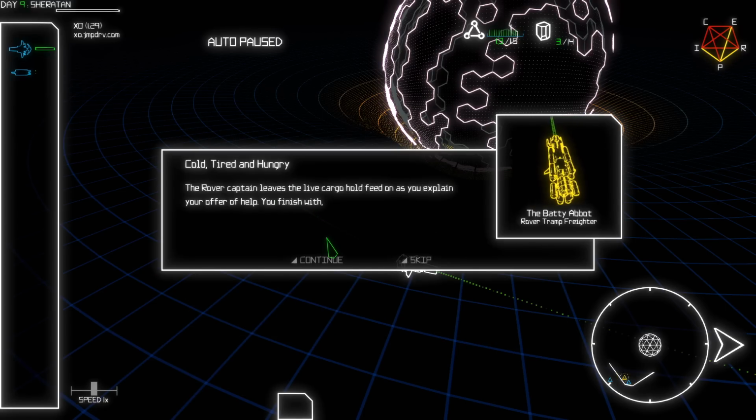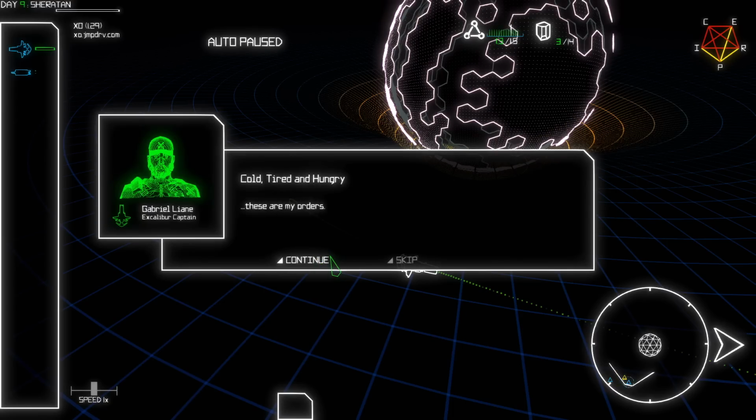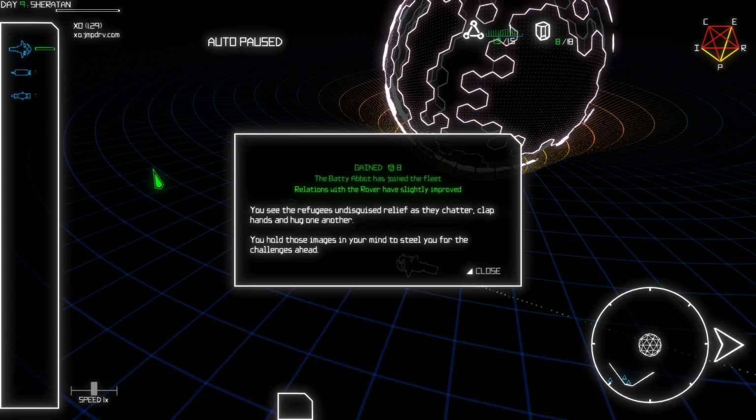Alright, well, we can protect you. The captain leaves the live cargo hold feed on as you explain your offer of help. You finish with, these are my orders. We will protect you and ensure you have food and water. Oh, they joined my fleet? Nice. You see the refugees' undisguised relief as they chatter, clap hands, and hug one another. You hold these images in your mind, and they steel you for the challenges ahead.